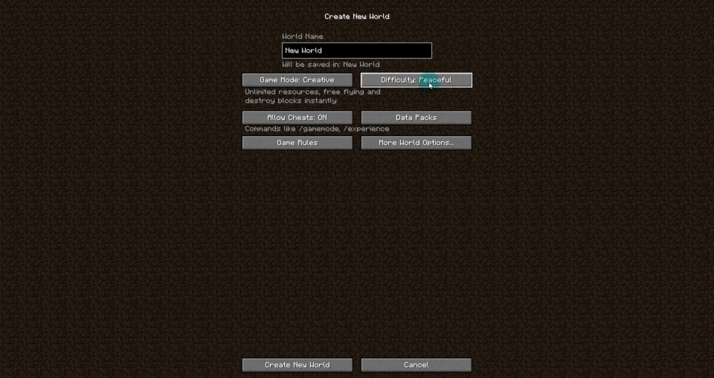Set the difficulty. Peaceful, there are no mobs. Easy, there are mobs and you get hunger. And as you go up them, there are more mobs and they do more damage, etc. But I'm going to start off as peaceful, and then you can click create new world.